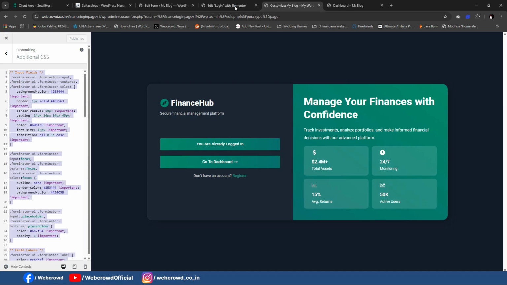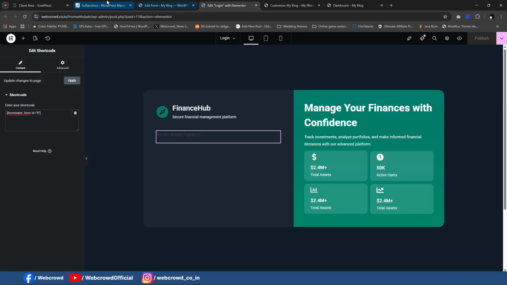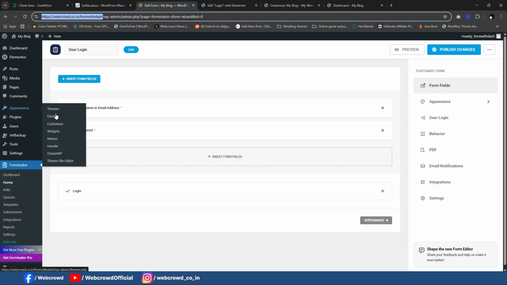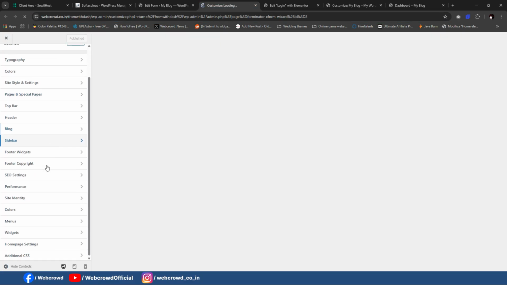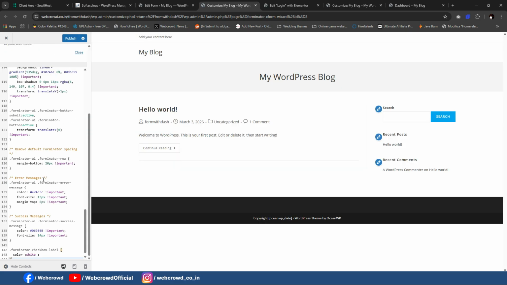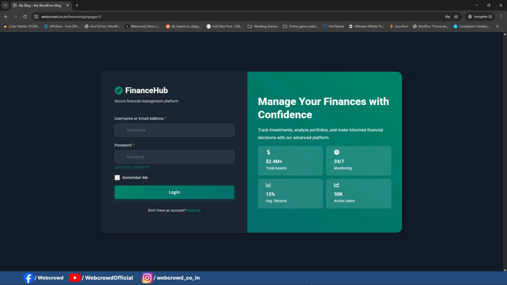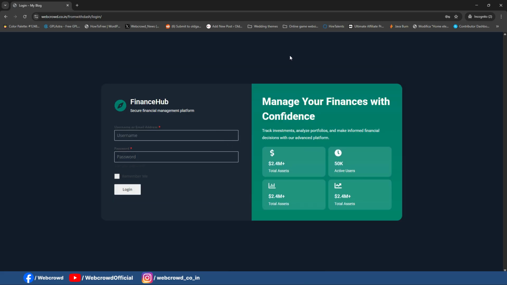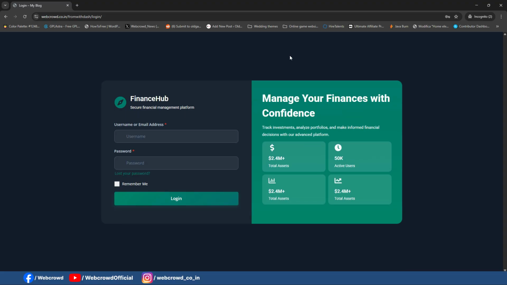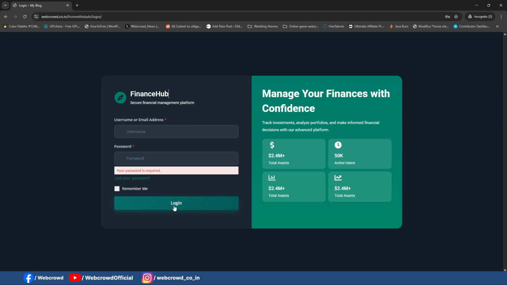I will copy a CSS. Go to your appearance, go to customize, and paste CSS under the additional CSS. Like this. Click on publish, and now check our form. This is the form. Now I will refresh. So this is now turned into a nice looking form. You can see the input fields, the button, and everything is perfectly fine.